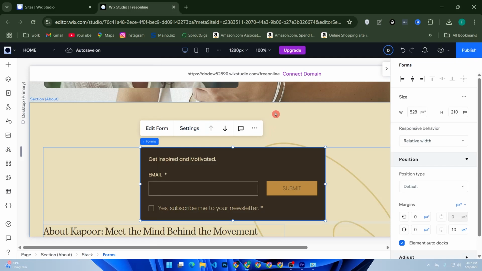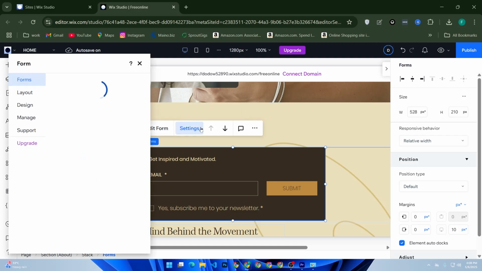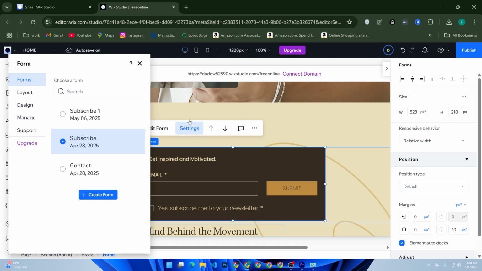Once someone submits the form, where do their responses go? Step: go to form settings, under submissions, choose where you want responses sent, your email or CRM.